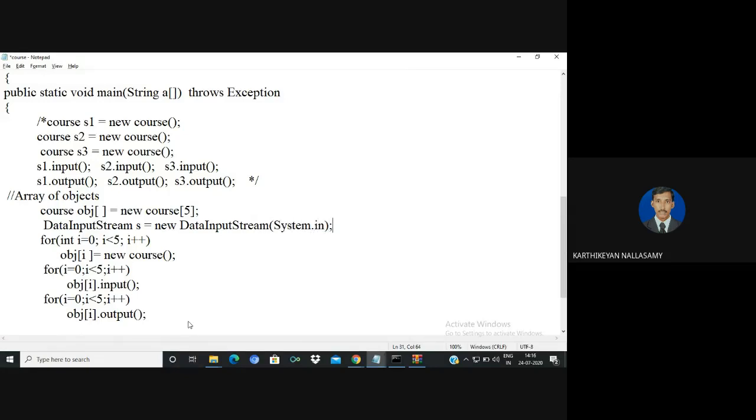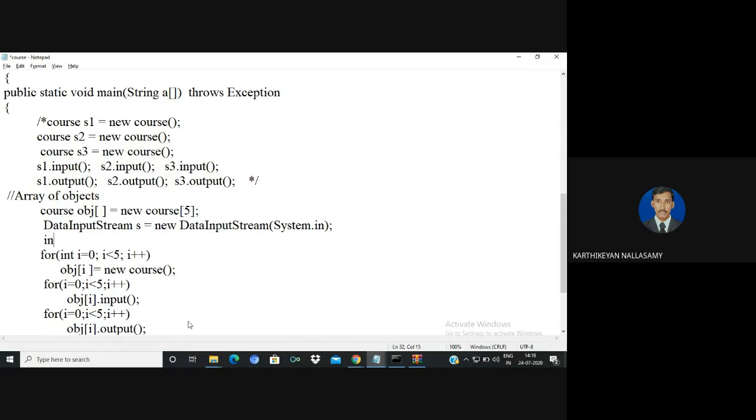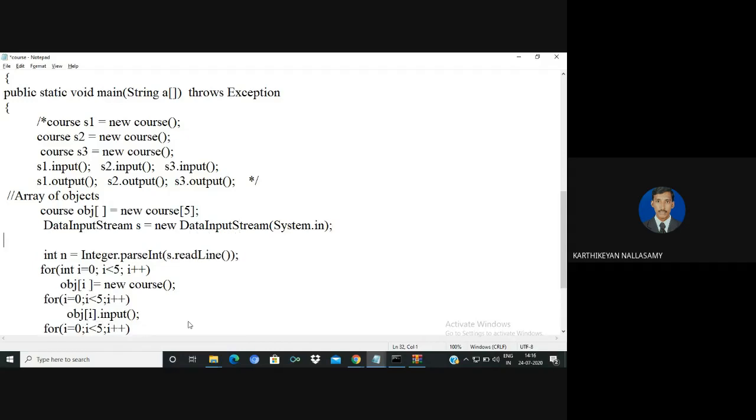So System.in. Then int n equal to Integer.parseInt, where the object name is the BufferedReader, dot readLine. I guess it's a one-dimensional array. So System.out.println: how many number of objects do you want to enter? Enter the limit. Like that you have to define and work.